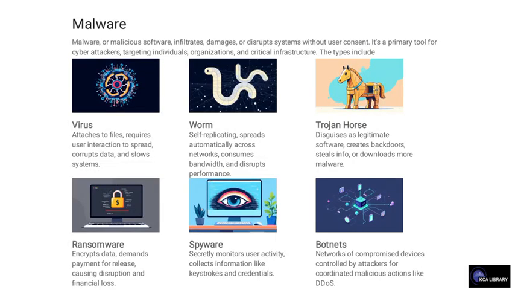Let's look at malware. It's malicious software which infiltrates, damages, or disrupts systems without user consent. It's a primary tool for attackers targeting individuals, organizations, and critical infrastructure.